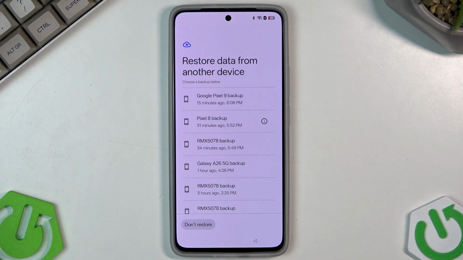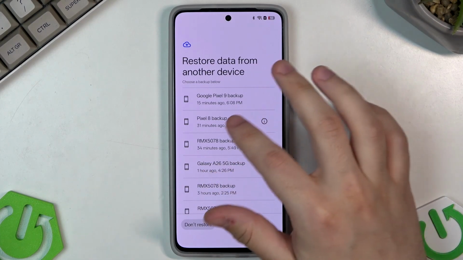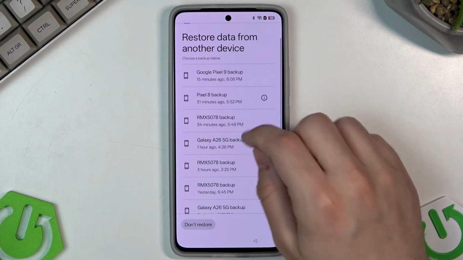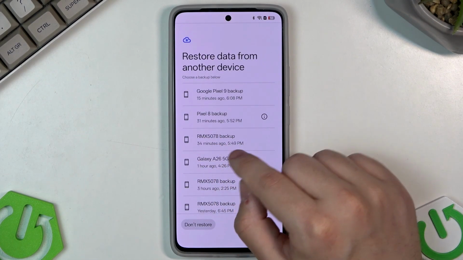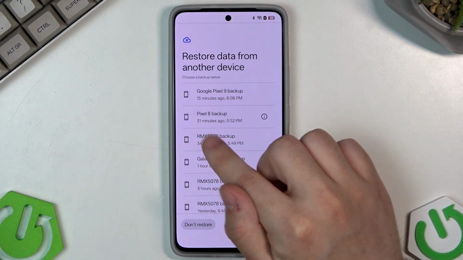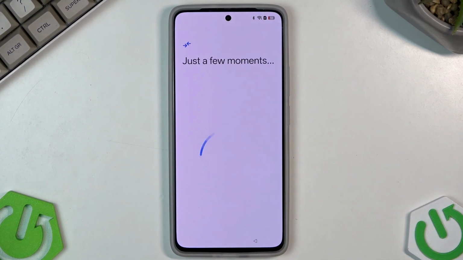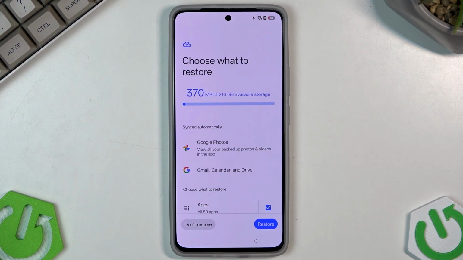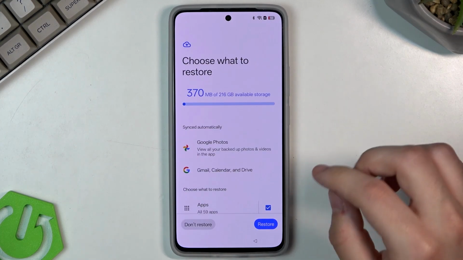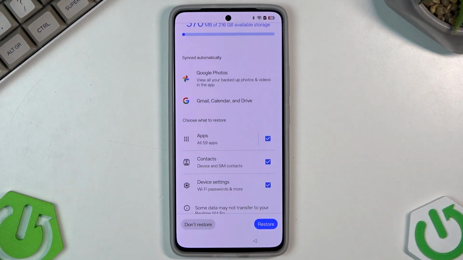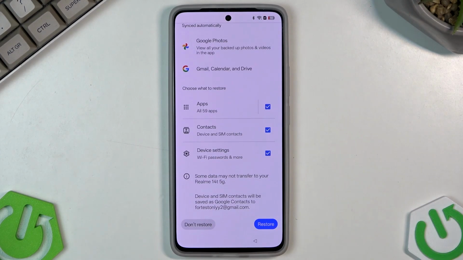Okay, so in here now, simply select your backup that you have done. Okay, as you can see, in my case, I made my backup 34 minutes ago. That's my Realme, so I'm gonna select this one. Okay, and now we need to choose what we want to restore. We can select the apps, contacts, and the device settings.